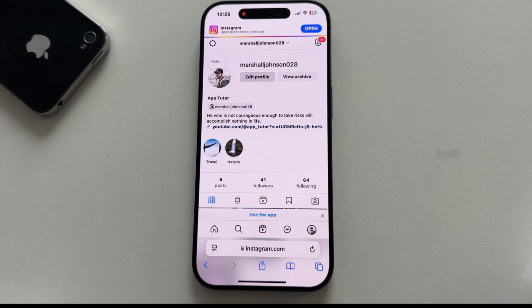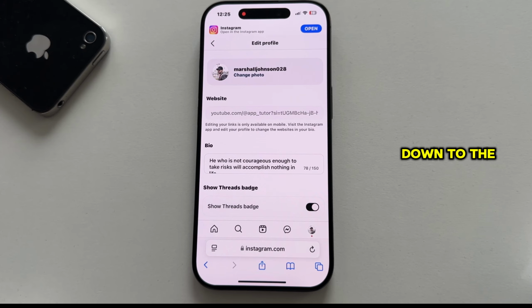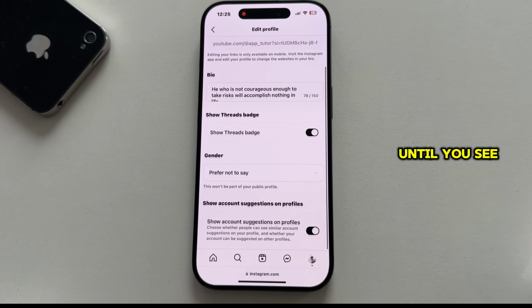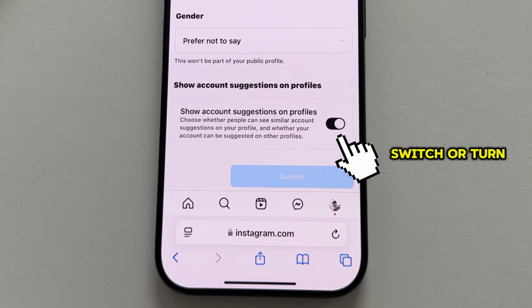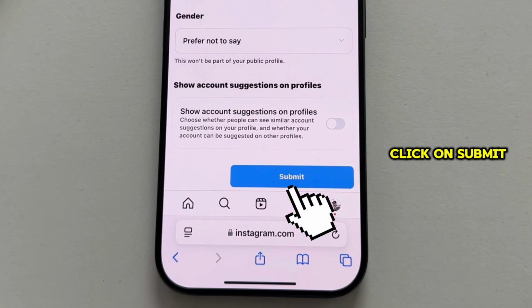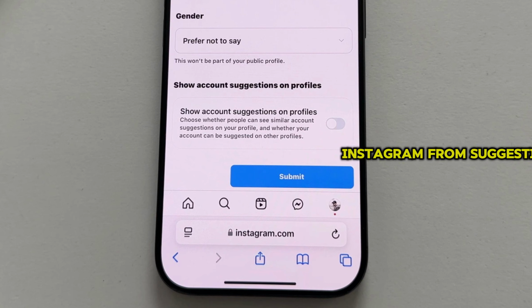And once you get to this page, you'll want to go all the way down to the bottom of this page until you see this Show Account Suggestions on Profiles. If this option is enabled for you, then Instagram will suggest it to other people, and that's not what we want. Just disable this switch or turn it off. Click on Submit, and then we will stop Instagram from suggesting our account to others.